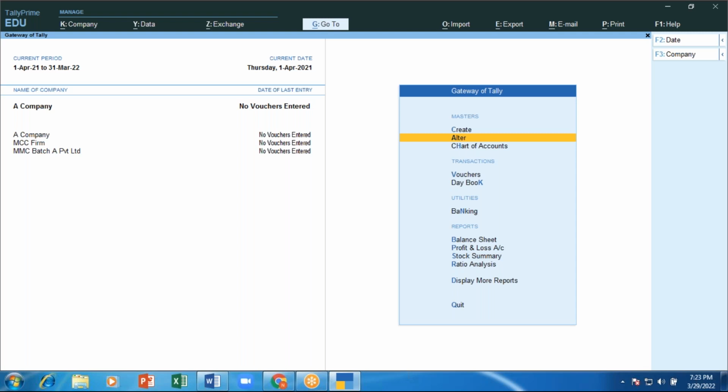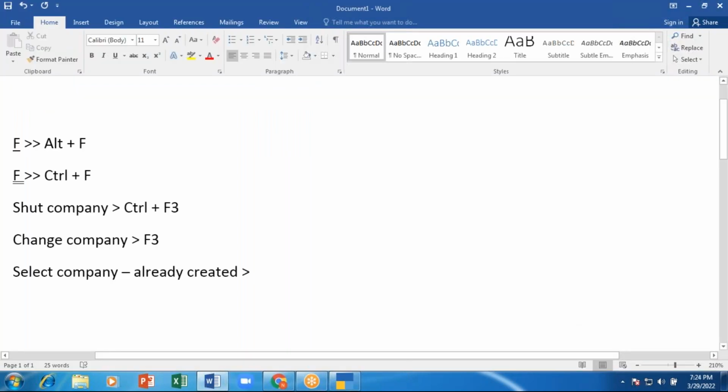This shut company and select company. That is what I'm selecting multiples of companies. Okay. So what is the combination that I'm using to select the company? To select the company, what I'm using is Alt plus F3. Alt plus F3 to select company. To shut the company, Control plus F3.